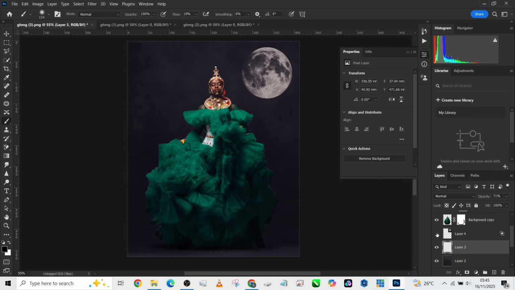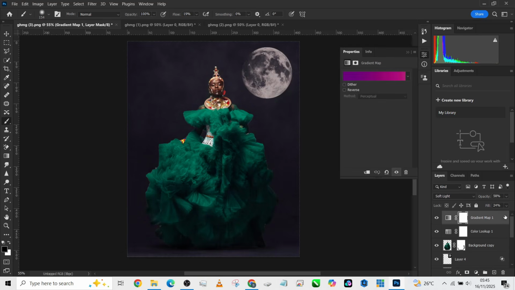was that we introduced our moon layer and we blended it using linear light. Of course, we went into blend if and made some adjustments. Then we added a color lookup table and a gradient map. And that is how we came to this final look. This is the before, this is the after.